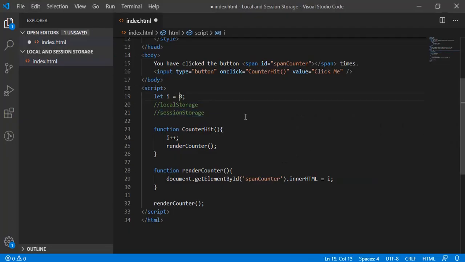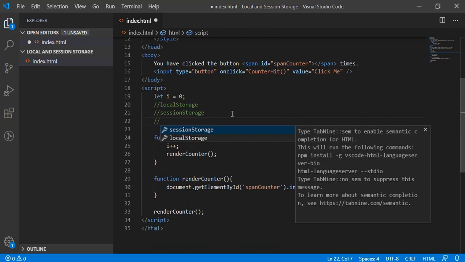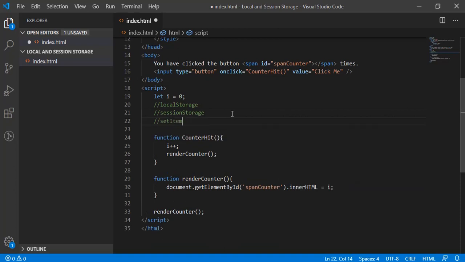So as I said, let's use session storage first. But before that, these storages have three methods. One is setItem, of course to set the item, and it takes a key-value pair, so we pass two things: one is the key, another is the value. getItem is to get the value. We just pass the key and it will return the value.